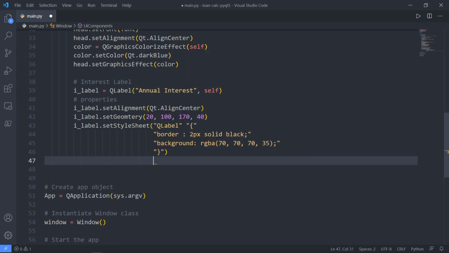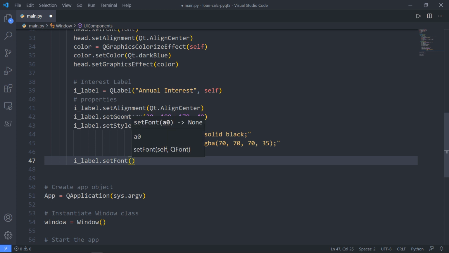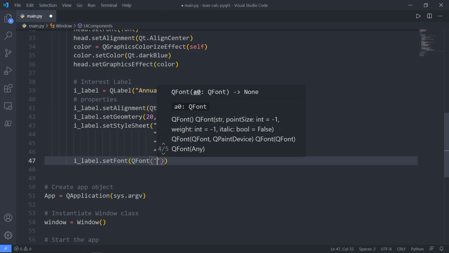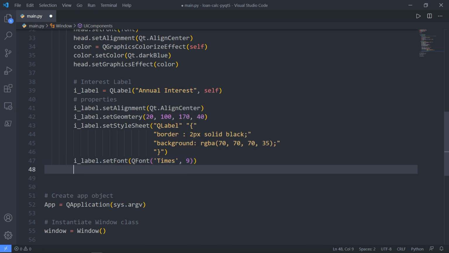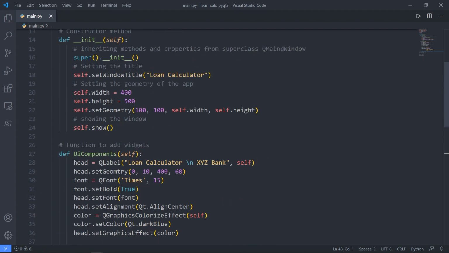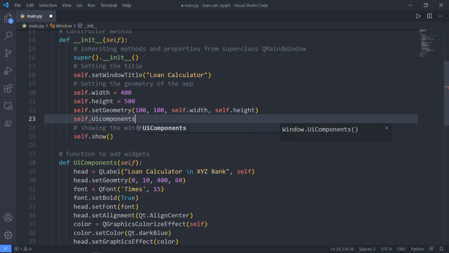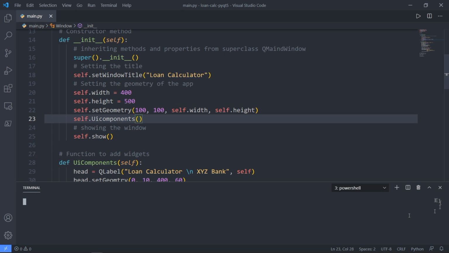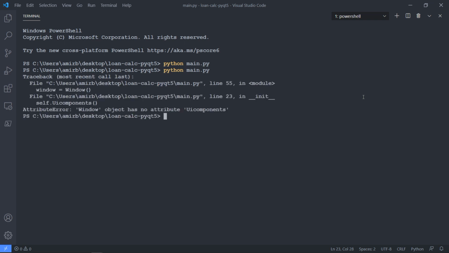I also want to set the font, so let's go from here. I label dot set font, QFont, and we'll pass Times New Roman and 9 pixels. Let's actually try that out. Let's see what we will have. Let's first pass self dot UI components here in our constructor method. So new integrated terminal. Let's kill all of that. And let's run that again.